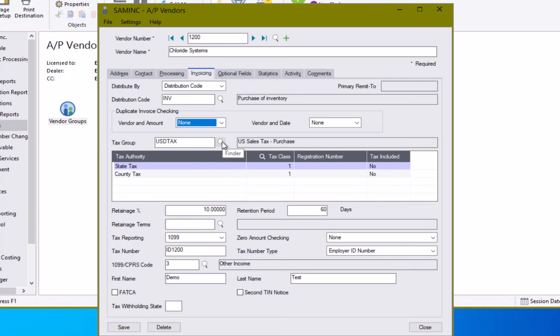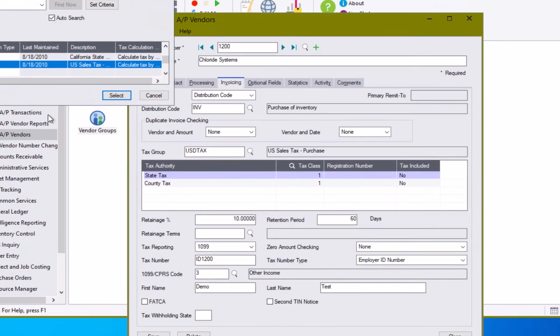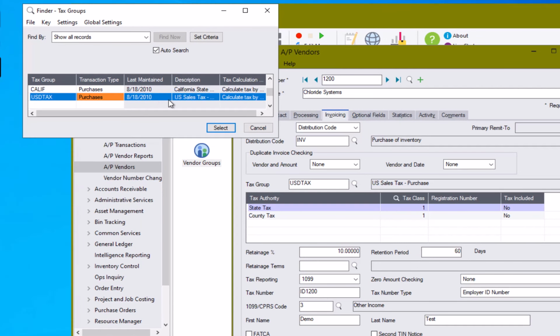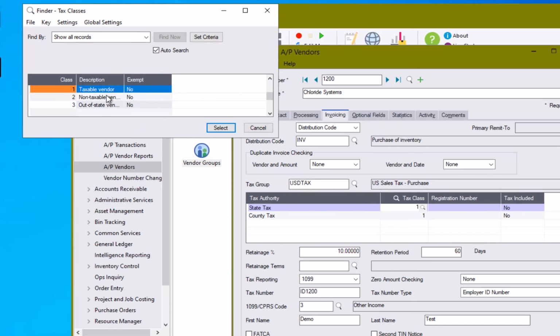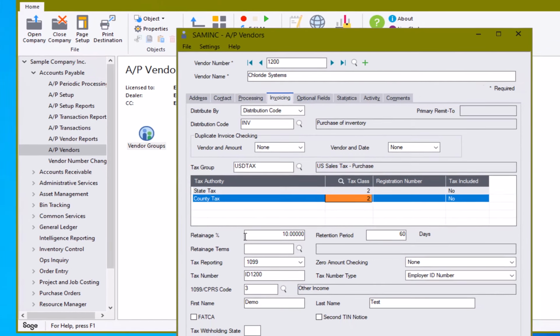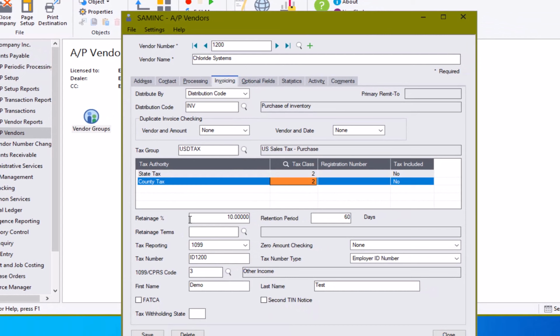Setting that up is the topic of a different video, but we can come in and select the particular tax group we wish to use, and then set up the given tax class. If you do retainage, and retainage is activated in the AP module, you can set your retainage percentage, your retention days, and your retainage terms here.